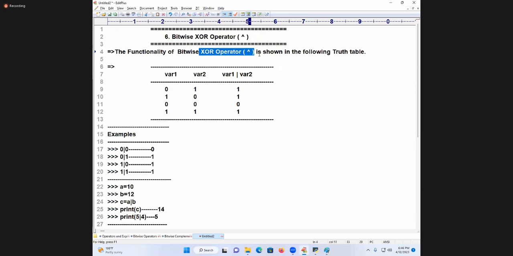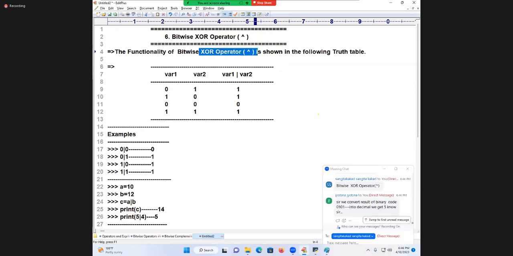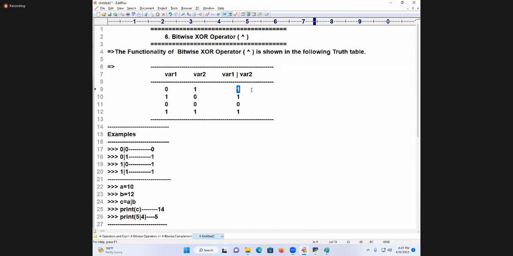What does this XOR operator say? If both the bits are similar, the result is 0. For dissimilar bits of variable 1 and variable 2, the result is called what? 1. Similar bits are called what? Similar is exclusive, dissimilar is attractive. Same thing. What is the operator here?